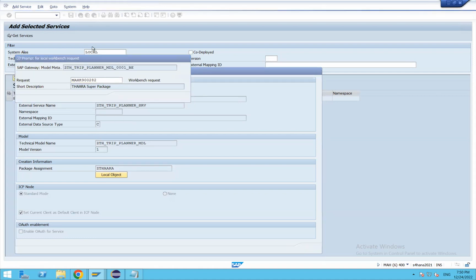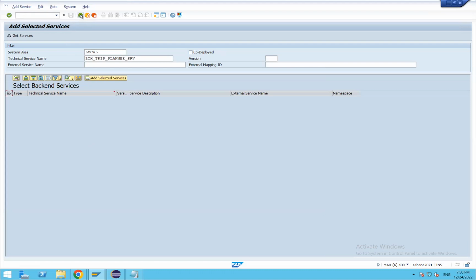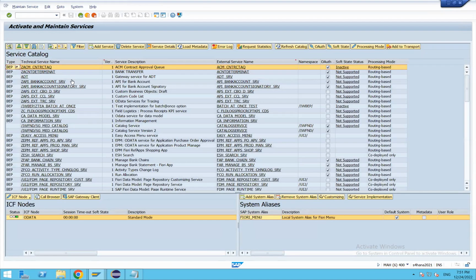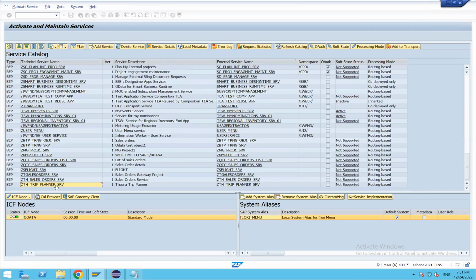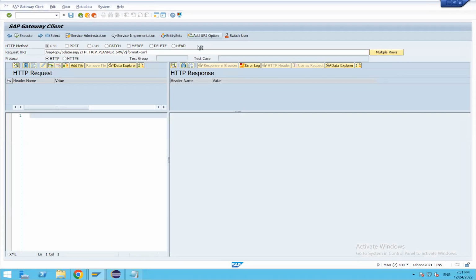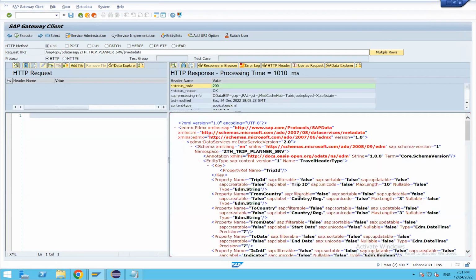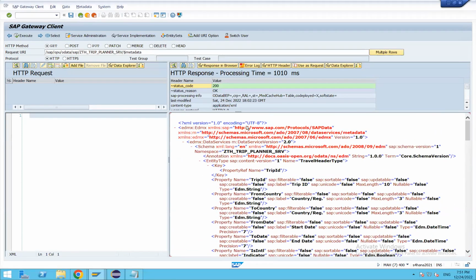Perfect. So for us, it doesn't matter if we do it as local transport as well. That's okay. And now we have this service available. We can launch it for our testing. So just click on it, go to gateway client. Perfect. And let me add URI option metadata and see how the metadata is. Yeah, this is all perfect. Good. All our entity sets, everything has been listed.